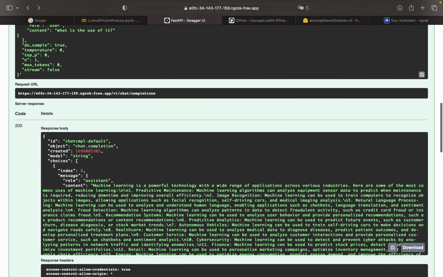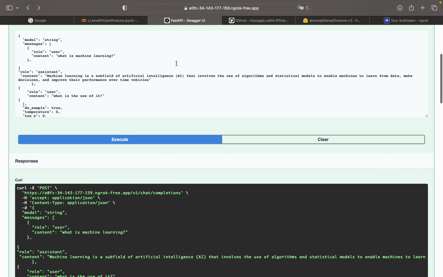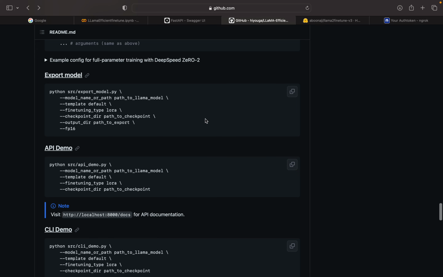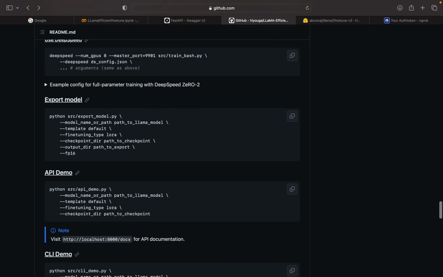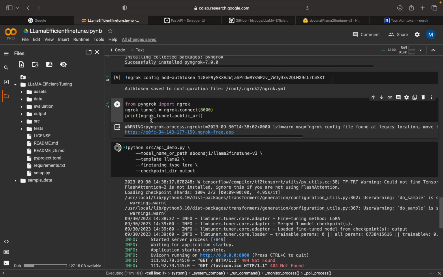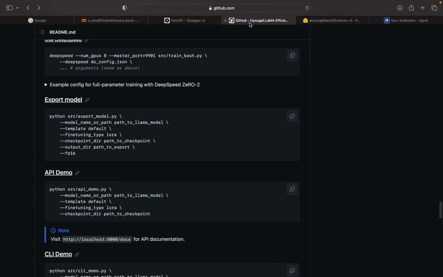Now let me go back to this Git repo page. Here there are some other features also. I don't want to execute that, but if you want to export the model to a single model, we can export into a particular output folder. For that we can just copy this one. So I can just read into that.